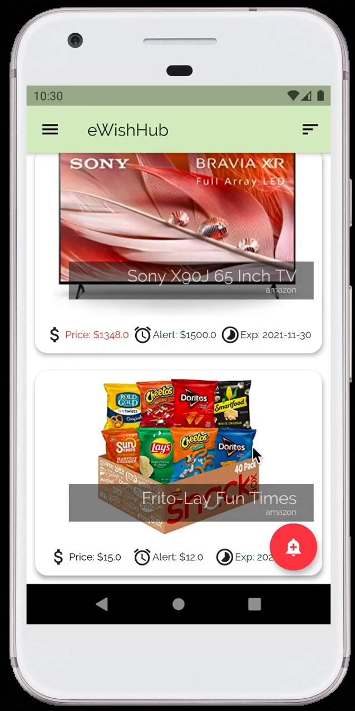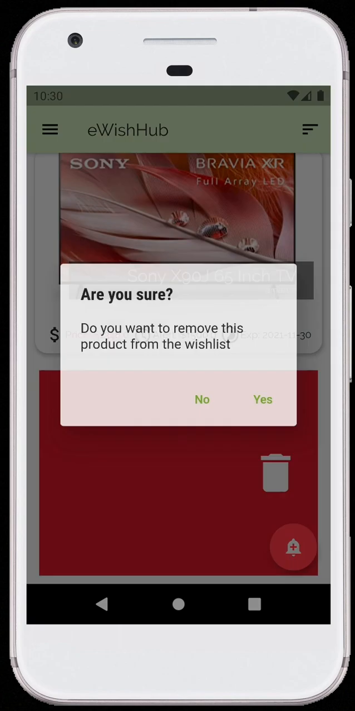If you want to remove a desired product, you can swipe it to the left. Then select Yes.